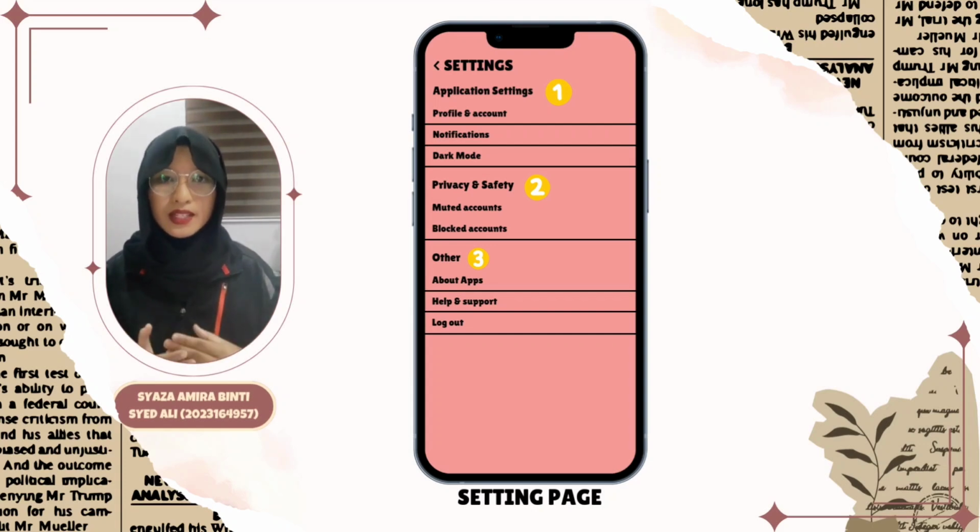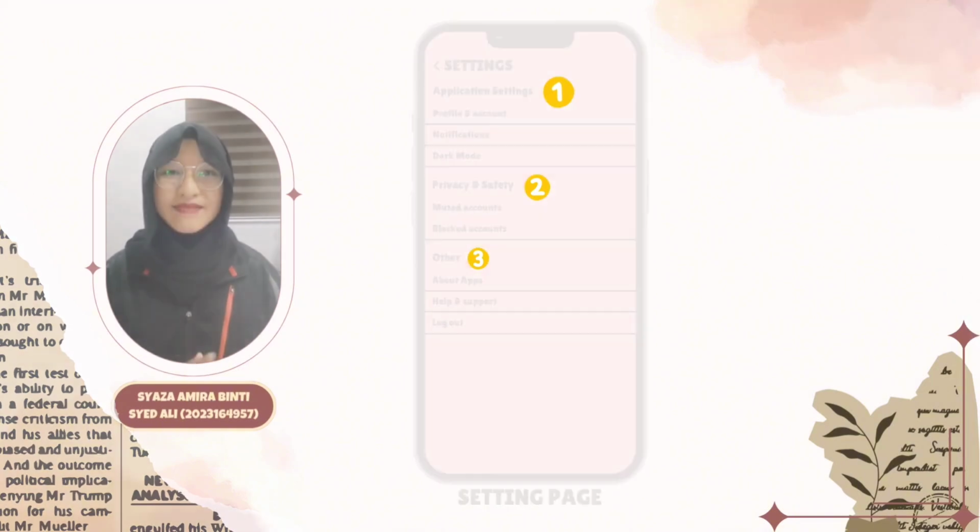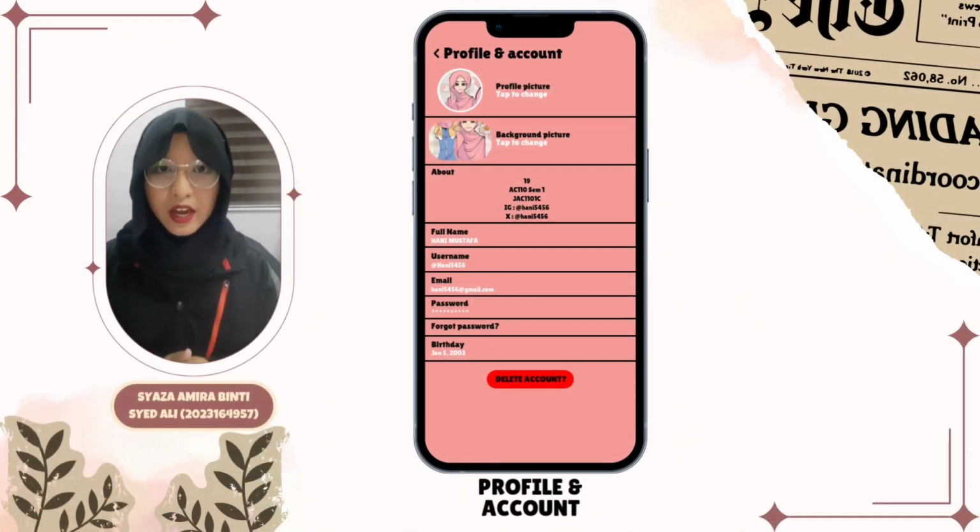When they press the delete button, their whole account information will be deleted, and if they wish to use our apps again, they need to sign up a new account. That is for the delete button. I hope you understand. Profile and account is a subset feature under the application settings in the setting page.